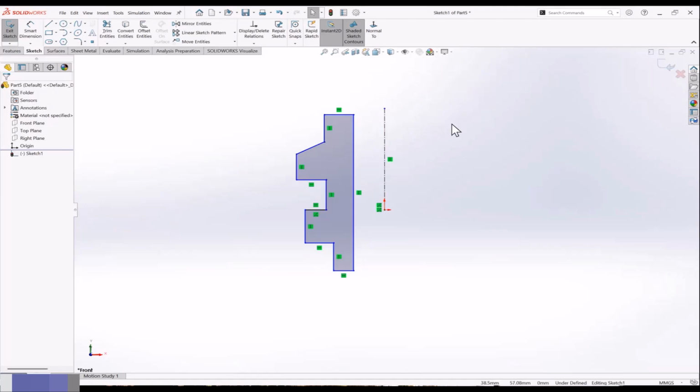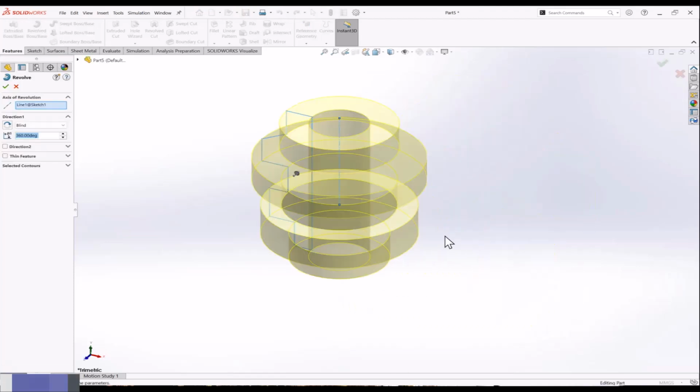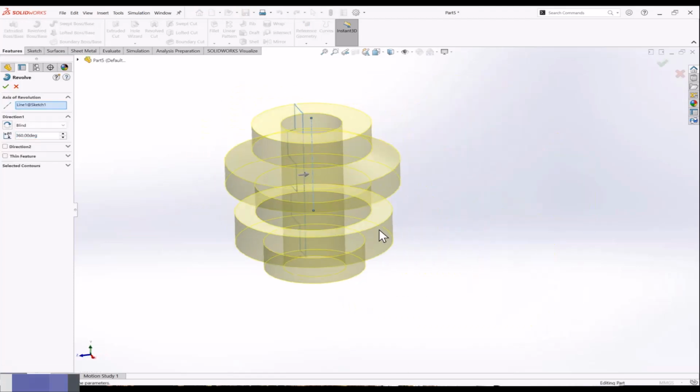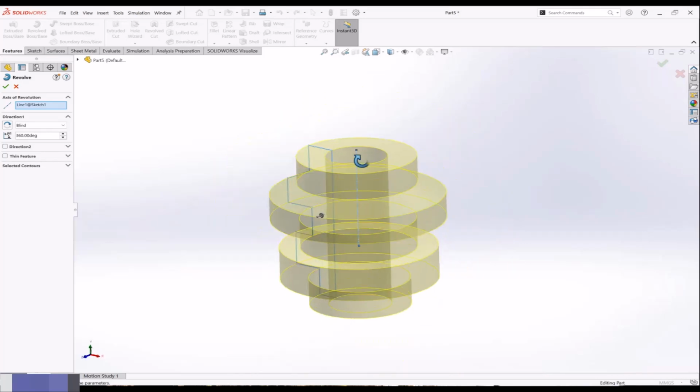Okay, because we have placed the axis of revolution, the software will automatically understand when we go to the revolve command, select the sketch and go to the revolve tool. And here you can see the software automatically revolves my part. As I mentioned, when I'm making the axis away from that sketch, it will maintain that diameter of hole there. Now it is 360 degrees.